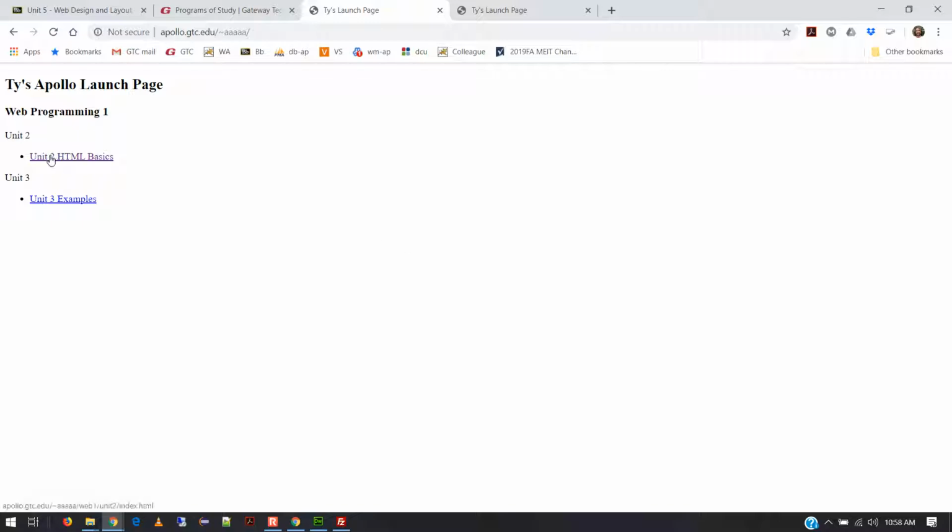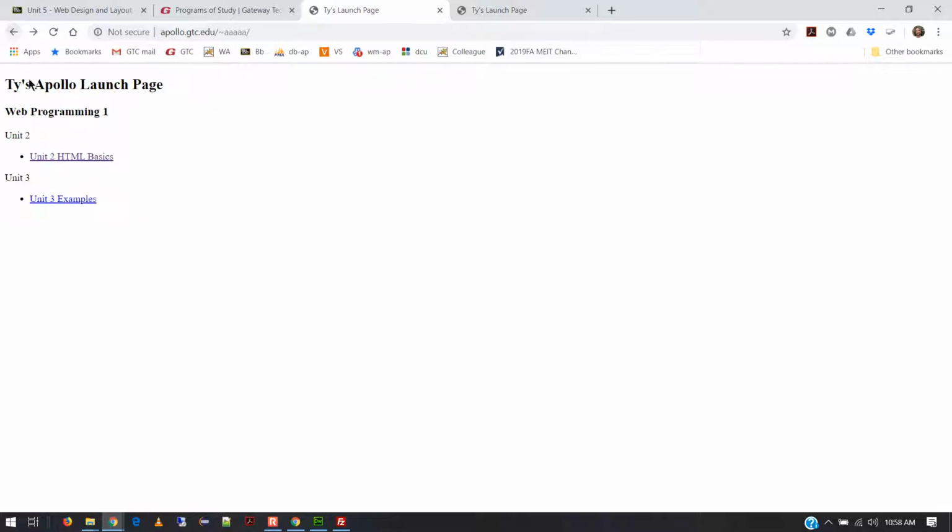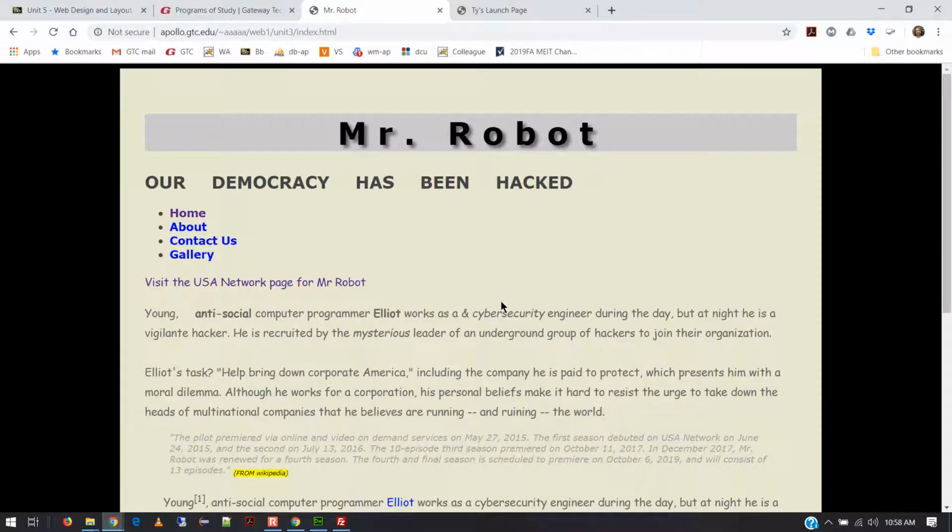Now, let's make sure that this works. So I'm just going to click on the Unit 2 link. Is this what I did in Unit 2? Yep, that's what I did in Unit 2. All right, let's go back. Let's go to Unit 3. Is this what I did in Unit 3? Yes.